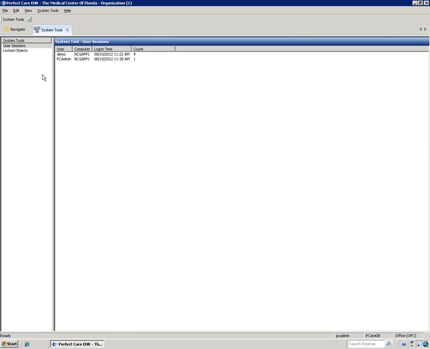Your system tools will also be here. In 3.4 under System Tools, you're able to see what users are logged into PerfectCare, and if they have items locked up, such as accounts, you would be able to unlock them from here as an administrator. So here you can see that user demo is logged in using 9 licenses.